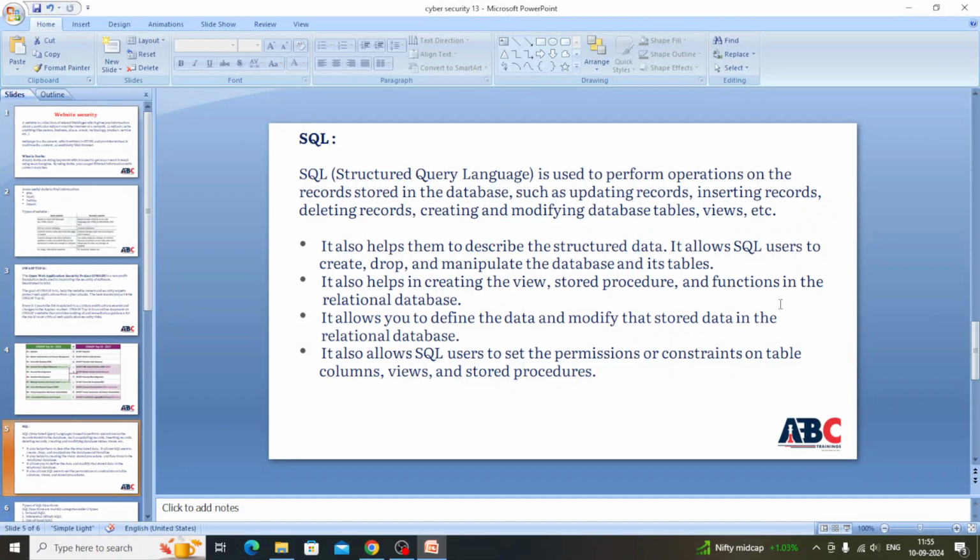Next one is SQL injection. SQL is called structured query language. It is a backend technology that helps website software and applications store data in a database. In SQL, it records data. It also helps to describe the structured data. It allows an SQL user to create, drop, and manipulate the database and its tables. It helps in creating views, stored procedures, and functions in the relational database. It allows an SQL user to set permissions on tables, columns, views, and stored procedures.